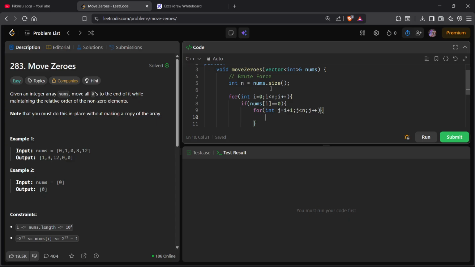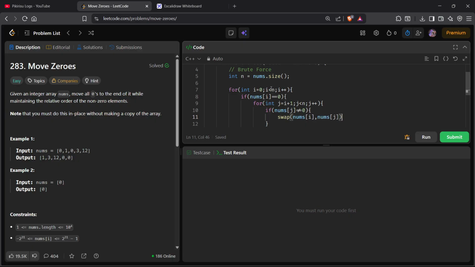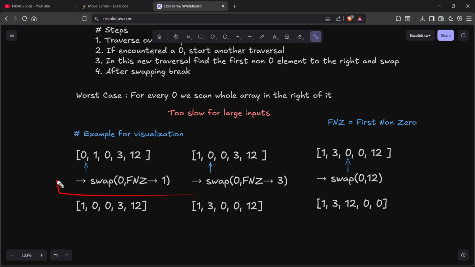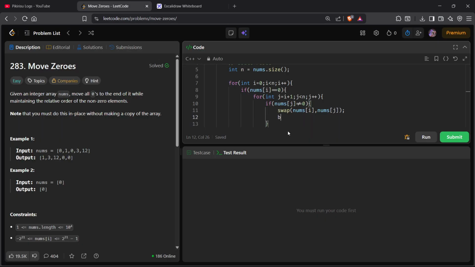and here if nums of j is not equal to 0, then we have to swap nums of i and nums of j, and you should break, because after the first swap we can just break through and we'll iterate on our outer loop. So we have to break over here.